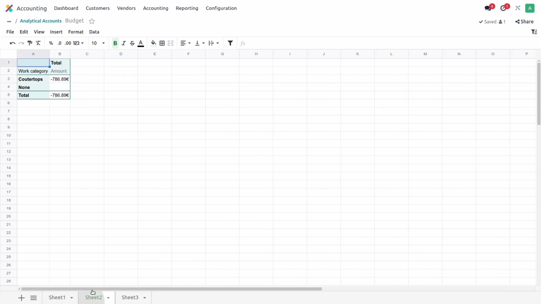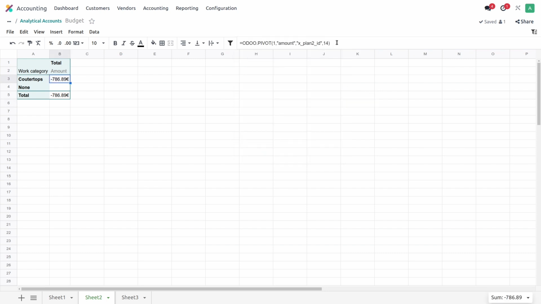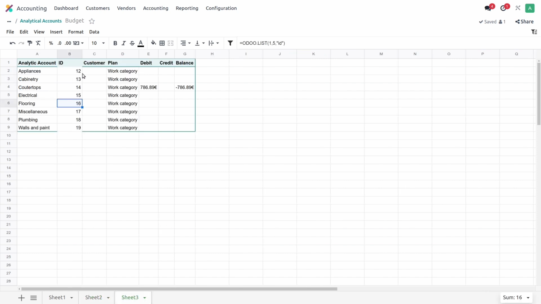Why did I do this? Because if we look at the formula that we have here, we have three different things in my formula. First, my data source, which is the pivot number 1. Then we say that we want the amount for this specific domain. And the domain will be my plan, so my work category, for the analytic account that has the ID number 14. So I want to replicate this kind of formula for each of my IDs.